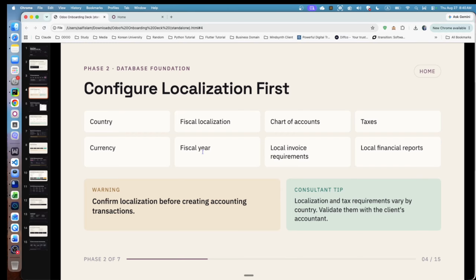Local invoice requirements, for example, we talked in the previous slide about the document layout and that kind of thing. And financial reports: are they satisfied, or do they need any customization? And here you see we have defined that you should confirm localization before creating accounting transactions. That means once you have already done some invoices and accounting transaction journals, the system will restrict you from changing the localization, the country, or the currency later, because it's not wise to change the currency when there are already some accounting transactions.